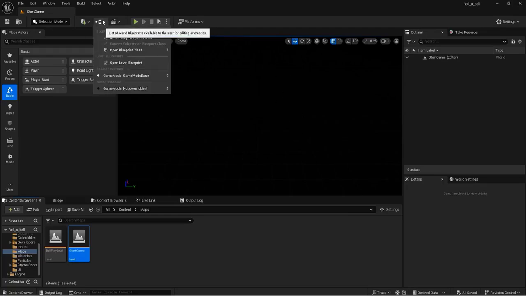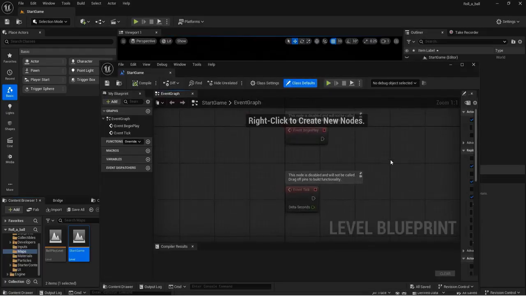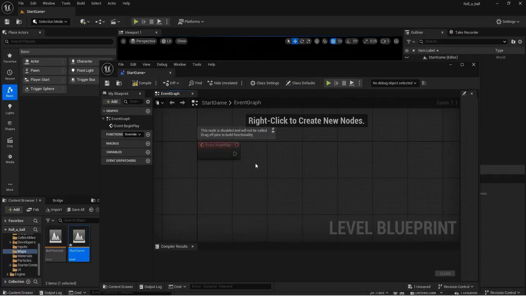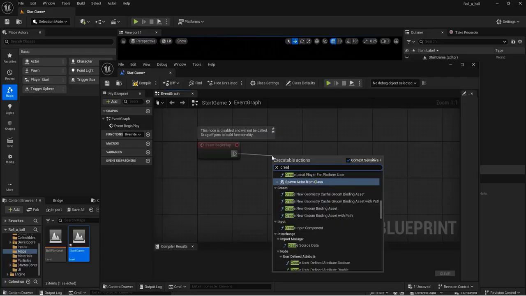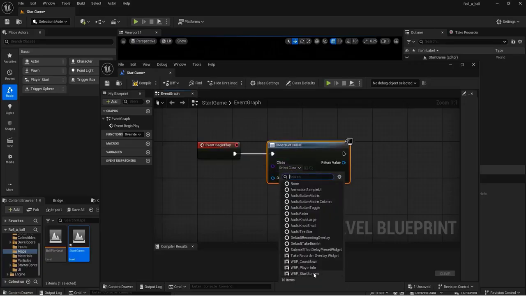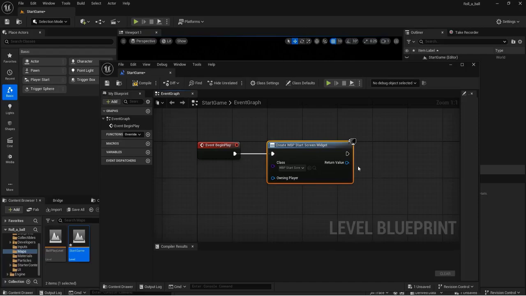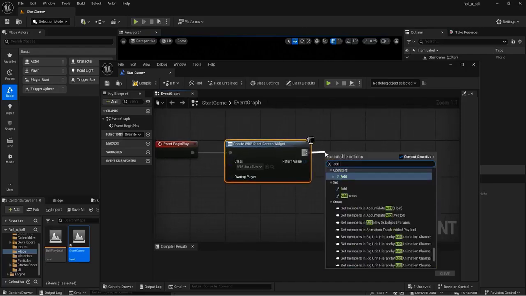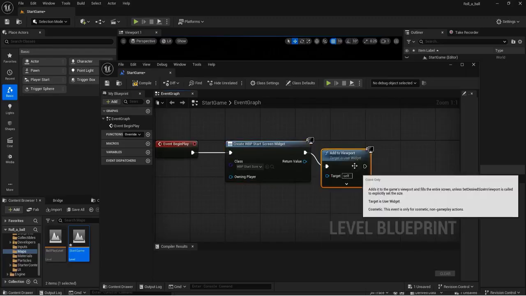I can set up the widget blueprint in the level blueprint. So open level blueprint. And on event begin play, I'm going to create a widget and add it to the viewport. So create widget, I want to select the widget that I just set up, and we want to add this to the viewport so it can be seen. Add to viewport.